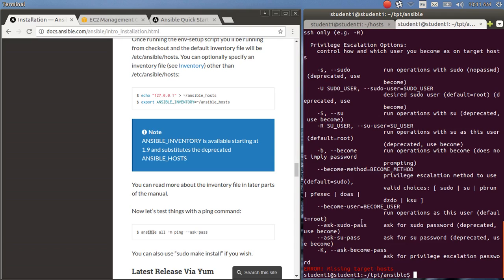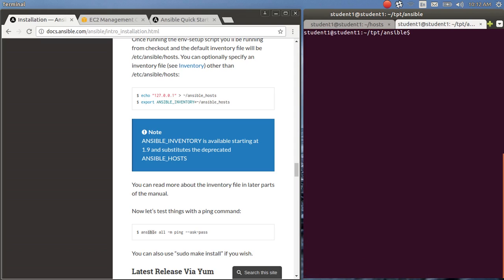In order for Ansible to understand which targets we're trying to hit, we have to tell it which Ansible host file we wanted to view. Now it could be multiple host files, but we're going to just stick with one. We need to export this. I'm going to clear the screen again.